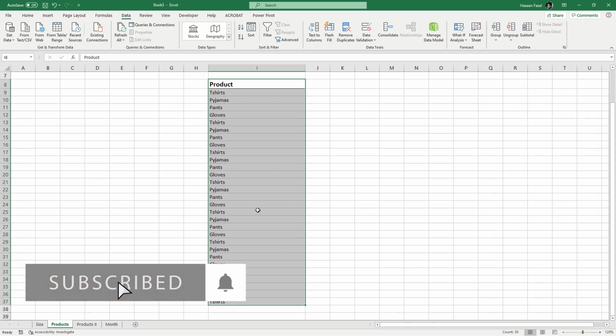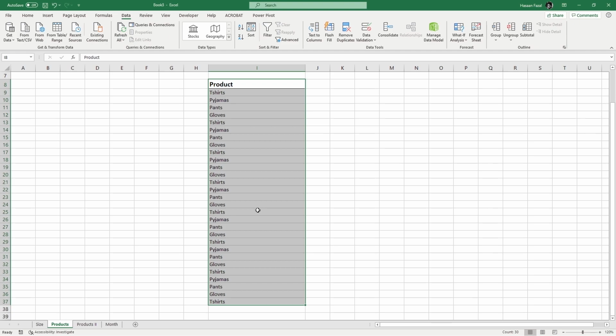Now, as the data I have selected is simply text, Excel is going to sort this data in alphabetical order. So having the ascending order clicked, I have the gloves and then pants, pajamas, and t-shirts listed. Similarly, if I go with the descending order, once again, Excel is going to use alphabetical approach to sort this text-based data.